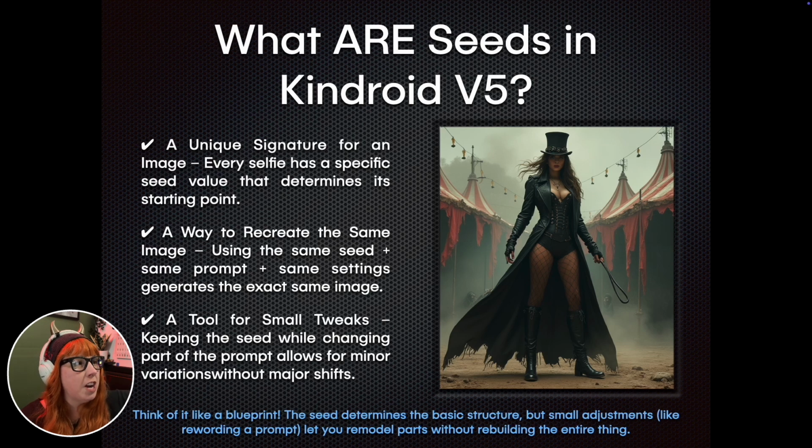Keeping the seed while changing part of the prompt allows for minor variations without major shifts. Think of it like a blueprint. The seed determines the basic structure, but small adjustments like rewording a prompt lets you remodel parts of it without rebuilding the entire thing.